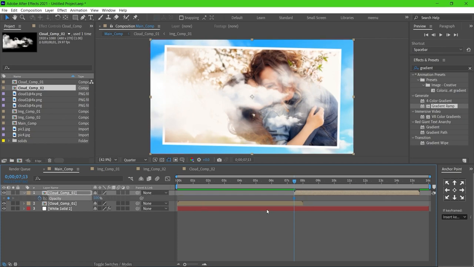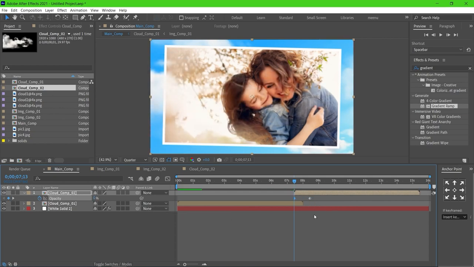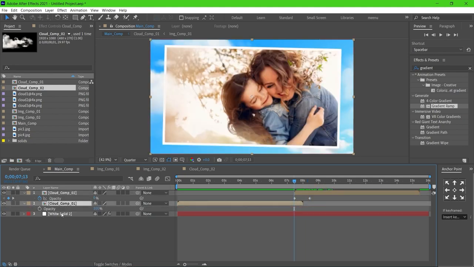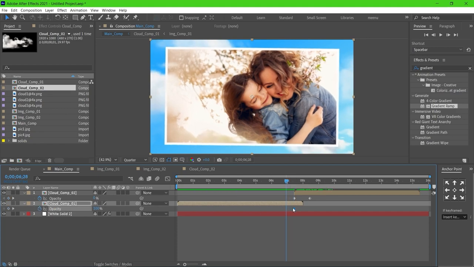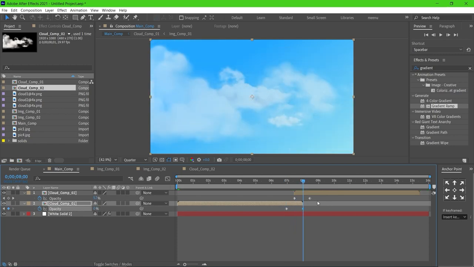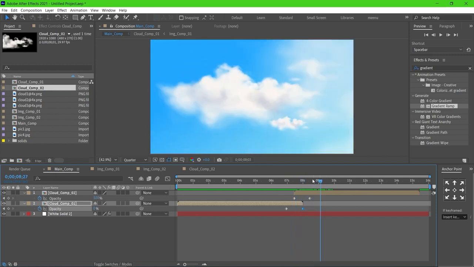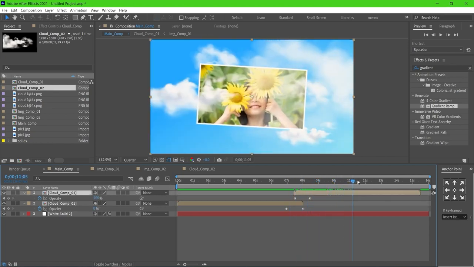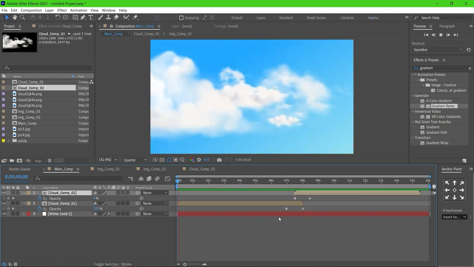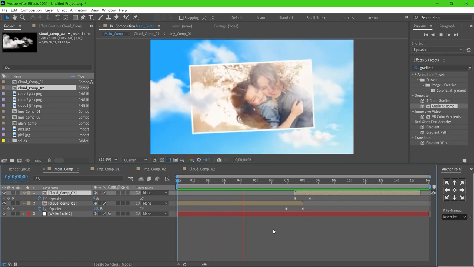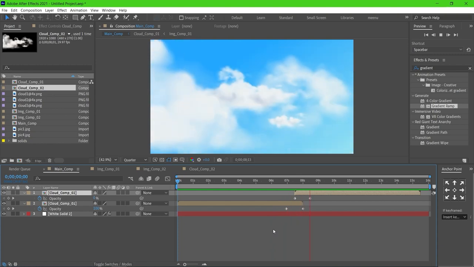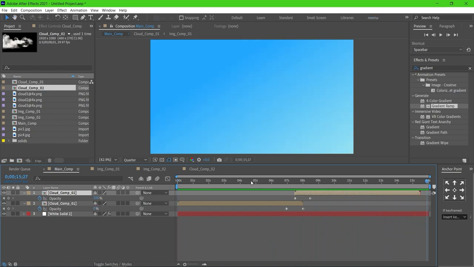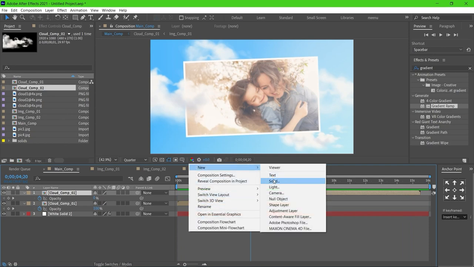I'm going to animate the opacity. Just add some fade effect. For this also, we're going to animate the opacity. Alright, let us see. Okay, this is nice.